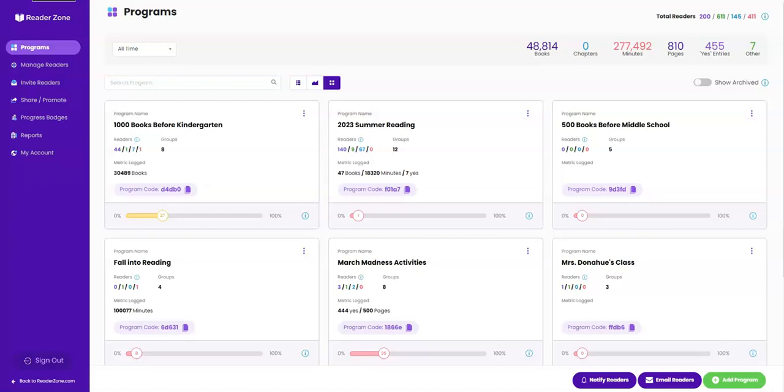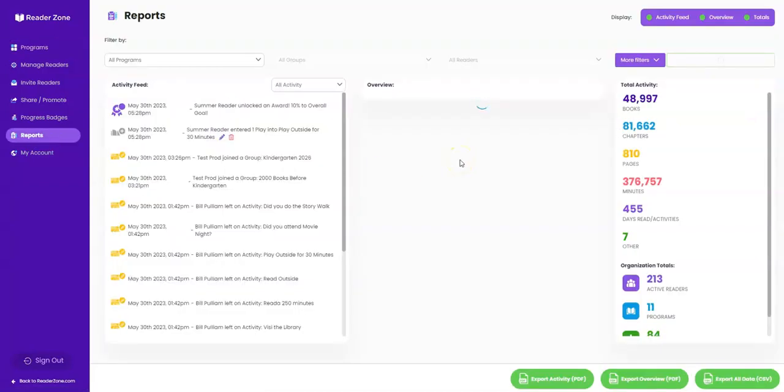Building reports within ReaderZone is simple and very rewarding. When you have great data in your reports, you can make great decisions in your school or library. Let me show you how to build reports within ReaderZone. I'll visit the reports function right here, and I arrive on this screen.